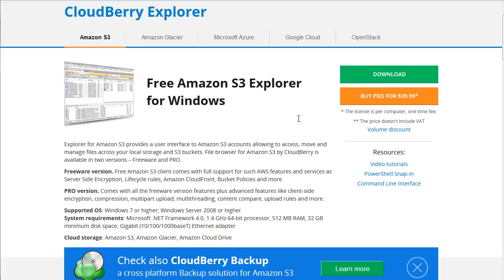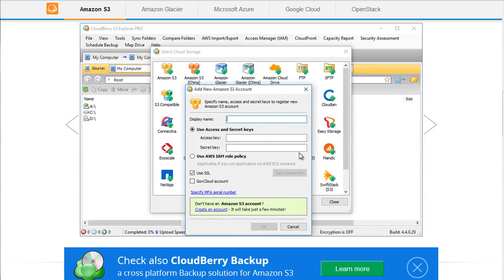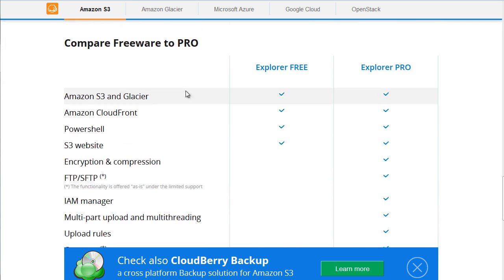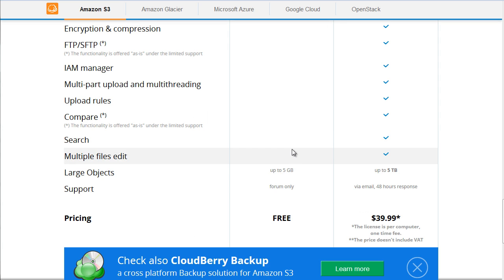There is actually a free version which you can download, and then of course they have a pro version. So if you want to start out with the free version first, and then you feel like you want to upgrade to the pro version to upload files at a faster rate, you can do that.